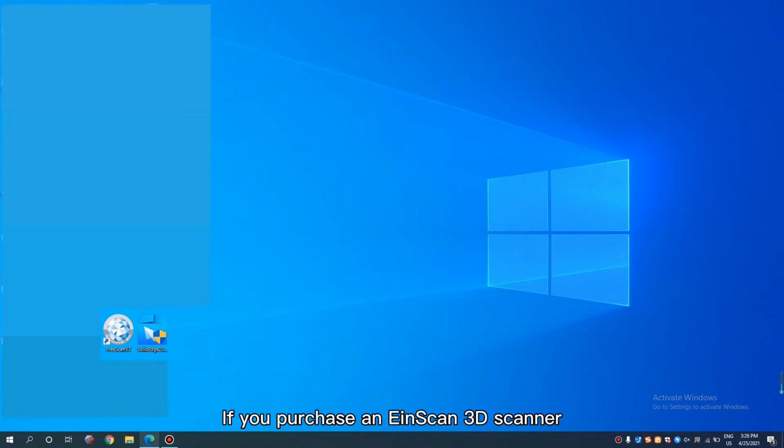If you purchase an EinScan 3D scanner, except for EinScan SE and EinScan SP, you will get a Solid Edge Training 3D Edition license for free. And there will be an instruction card in the package with an activation code on it. So today I'm going to help you to install this software into your computer and to activate it successfully.